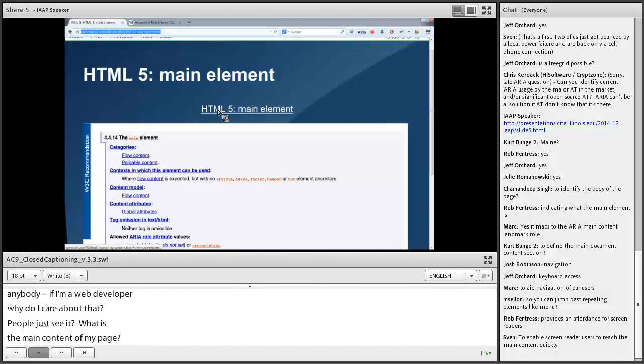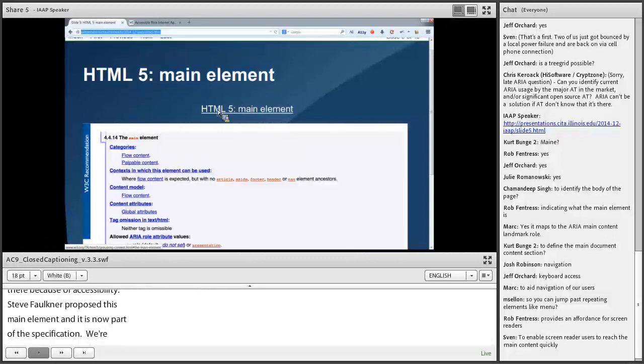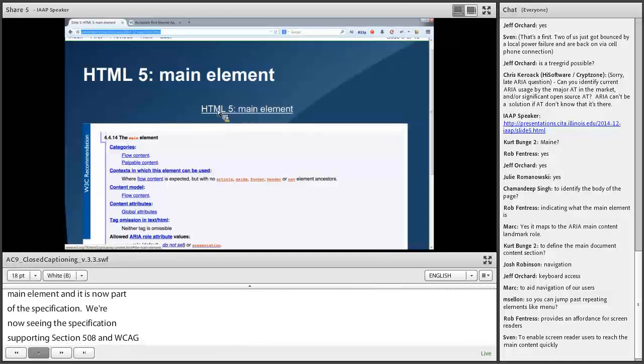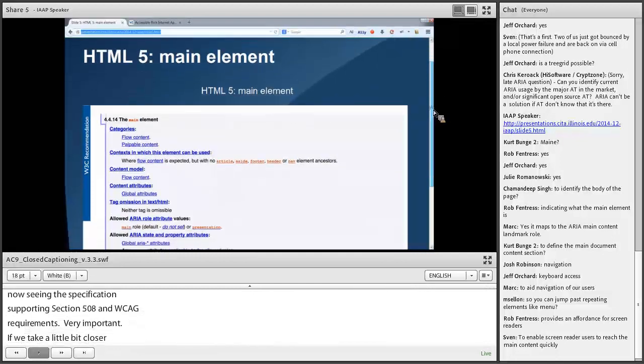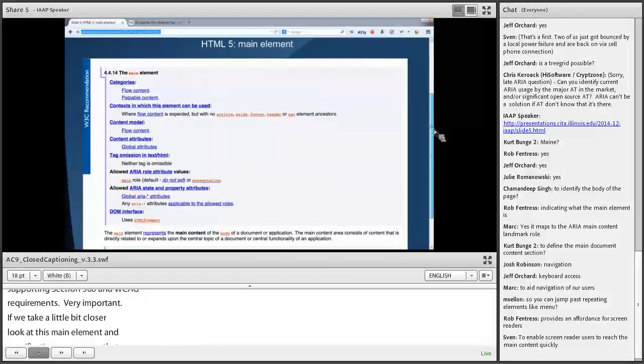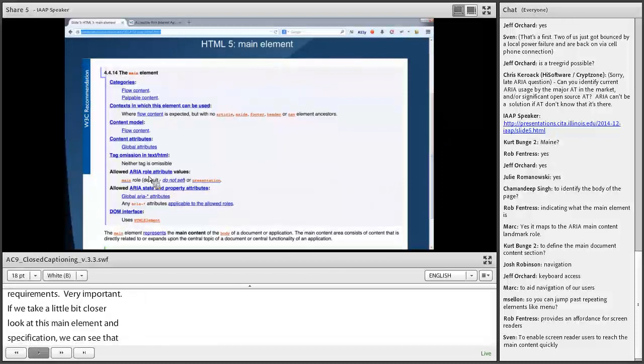Right, so this is being put in there because of accessibility. Steve Faulkner proposed this main element, and it's now part of the specification. So we're now seeing the specification supporting Section 508 and WCAG requirements. Very important. And if we take a closer look at this main element in the specification, we can see that there's information related to the ARIA role attribute and ARIA properties and states.